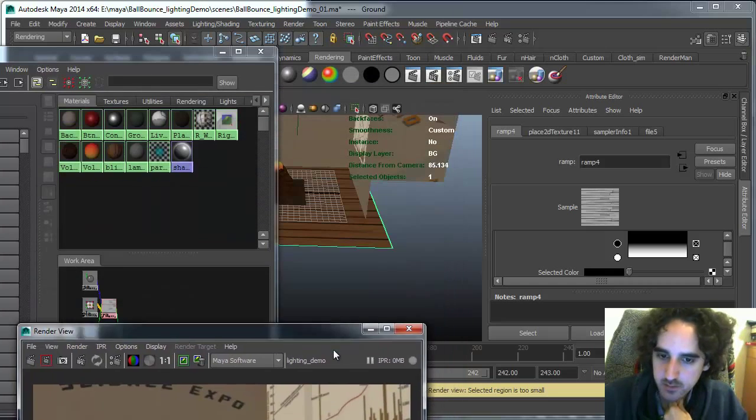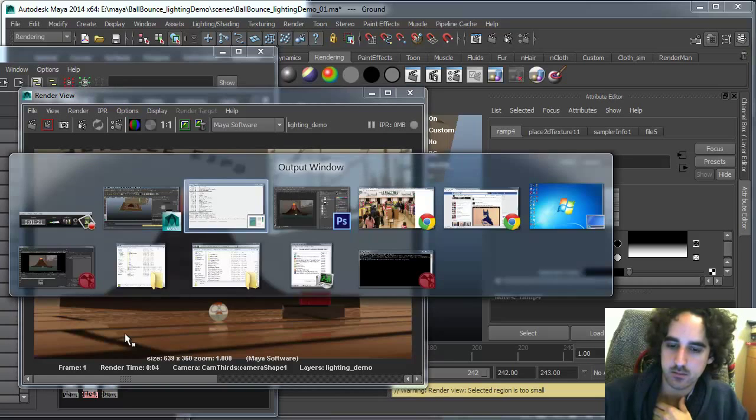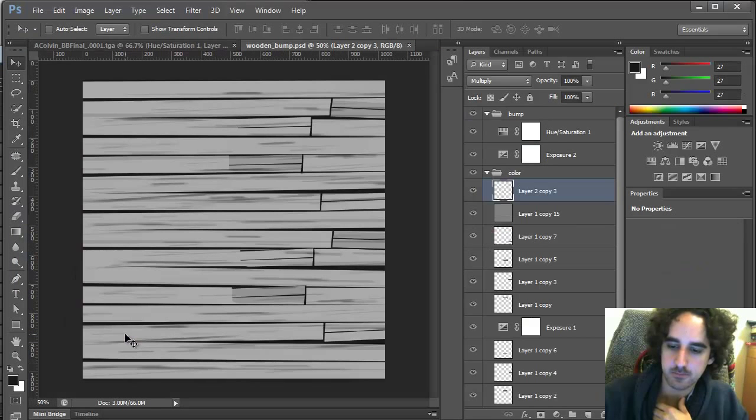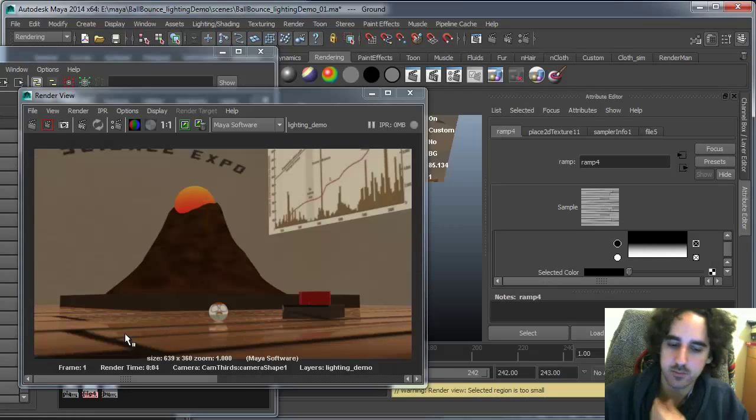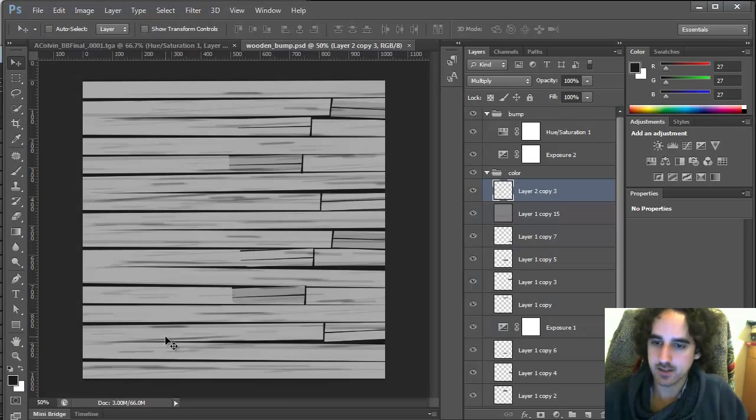Let's see what we can do. Now let's try and start lighting this so that we get some gradients going, alright? Let's see. I still think this is a little too strong. It's kind of annoying, but I can't help it.